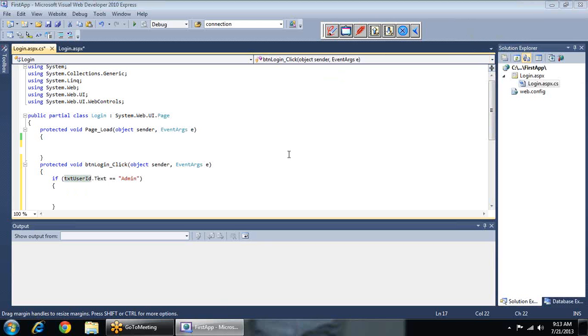So how did we create properties in C#? Here we are not creating this property. In which class is this property available? The text box class. And here we are using it. How do you use a property? By the object name. So txt user ID is the object we created when we dragged the text box, and we are using the text property. So I just wanted to write this code: if txt user ID dot text equal to admin and the password is also admin.